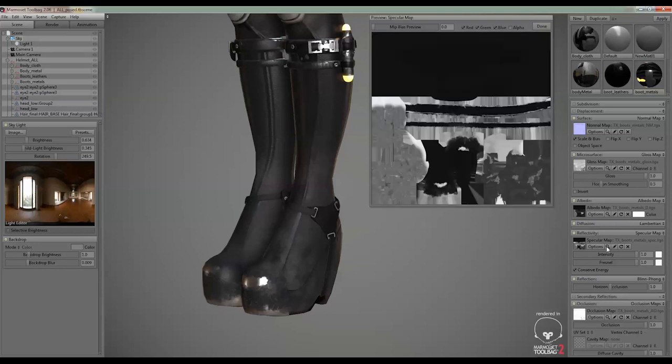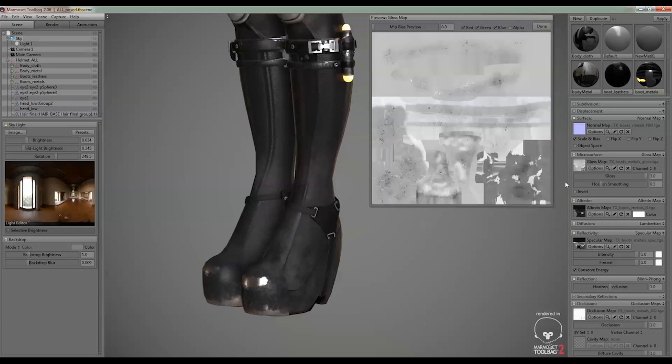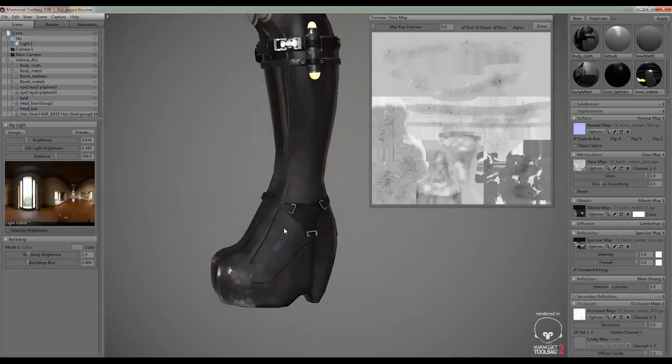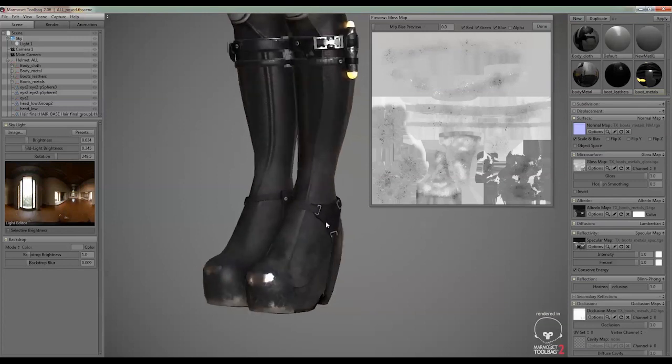But the amazing thing about Marmoset is that you can have Photoshop open and just make your tweak, save it, and it automatically changes in your viewport. You don't have to reload anything. It's just pretty straightforward.